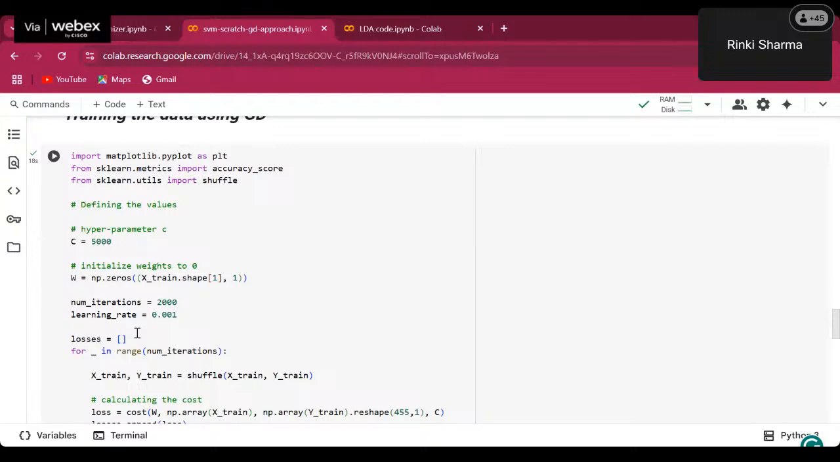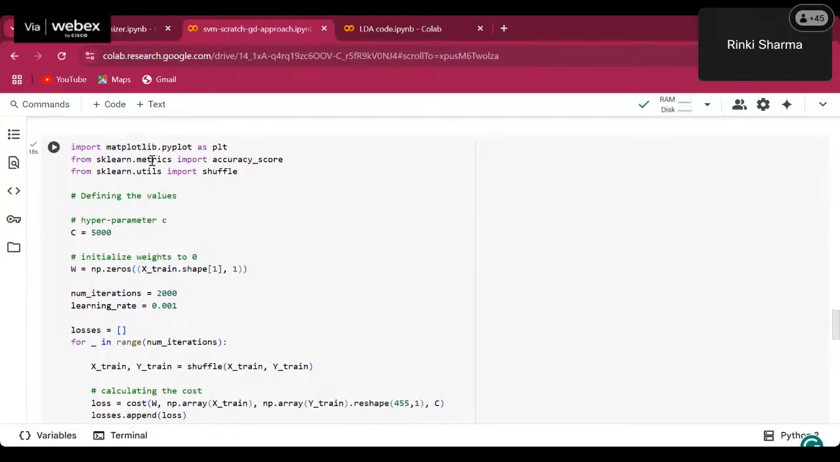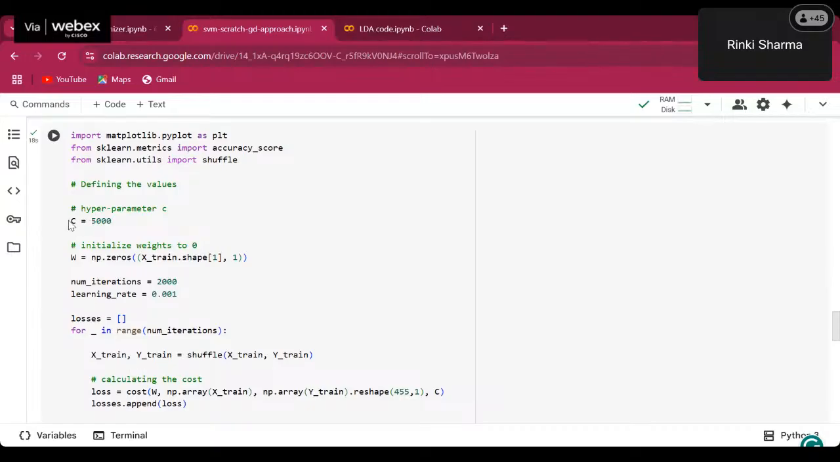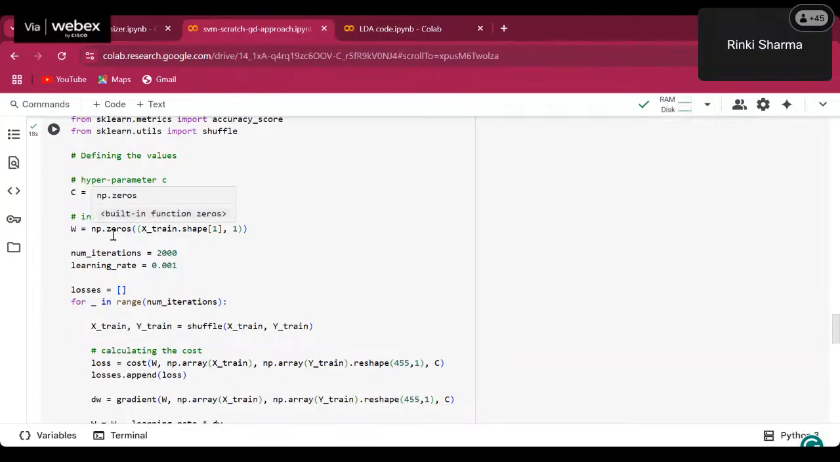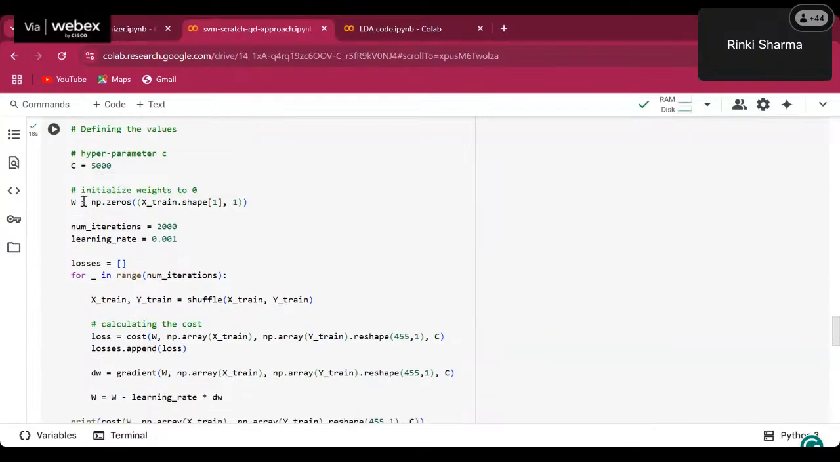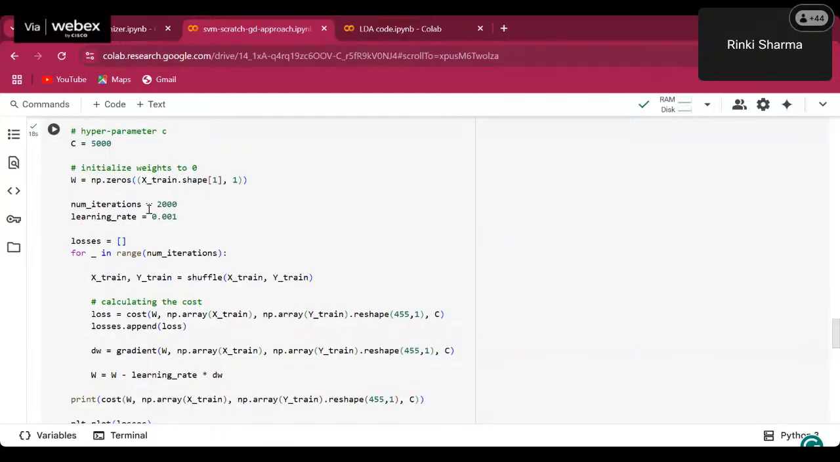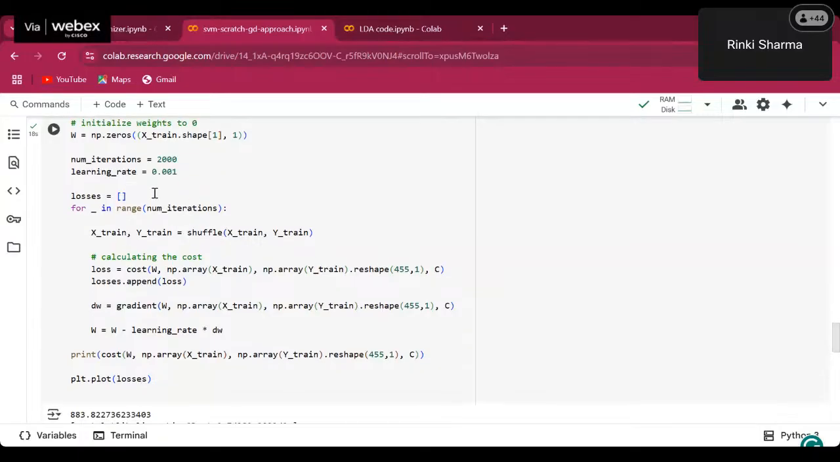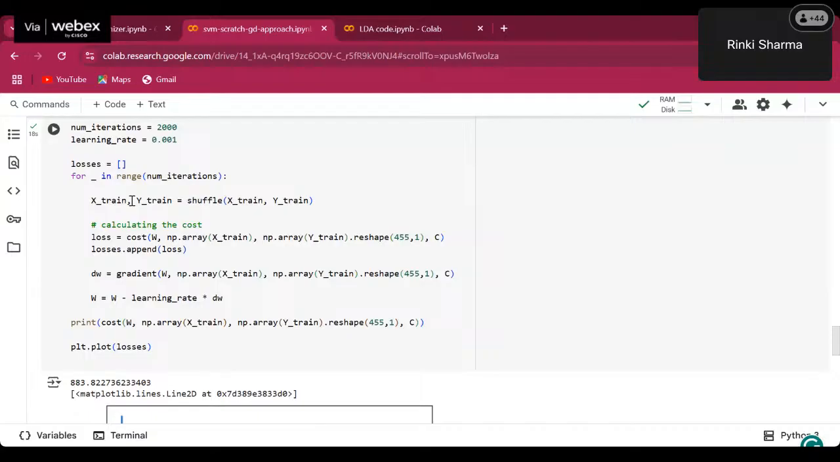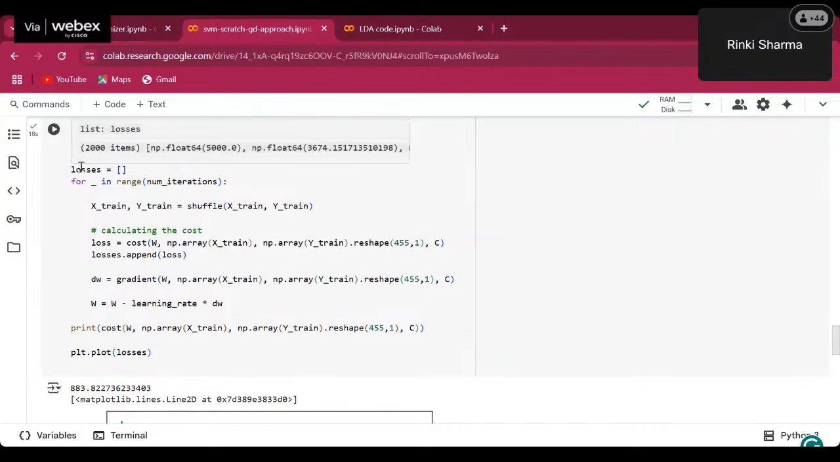Then we will train the data using gradient descent. We will import the accuracy score and the shuffle command from the sklearn library. Now we will define the cost coefficient here, which I have taken as 5,000. And we can initialize the weight matrix as 0. I already told that W is a weight matrix of 30 cross 1. So the shape will be 30, and so it is a 0 matrix of 30 cross 1. And iterations will be taken as 2000. You can take according to your requirement. And learning rate is this. So we will define an empty list of losses.